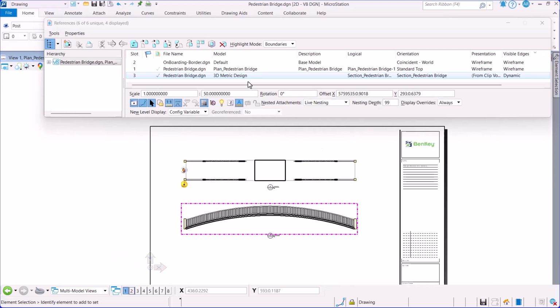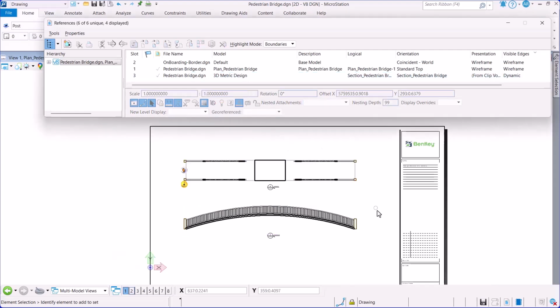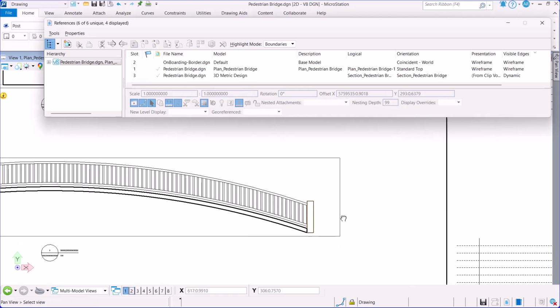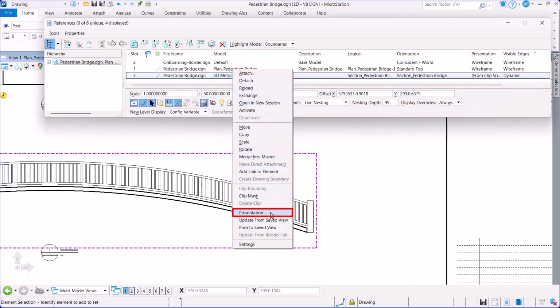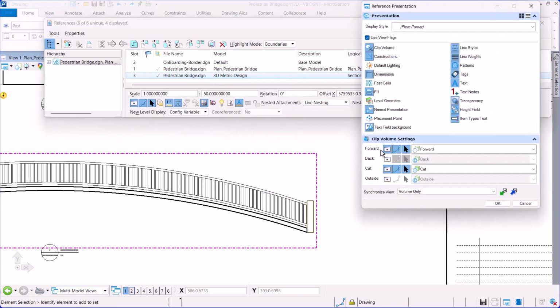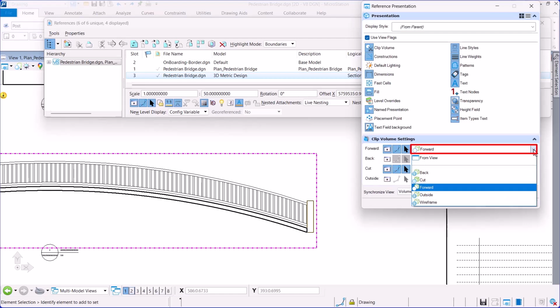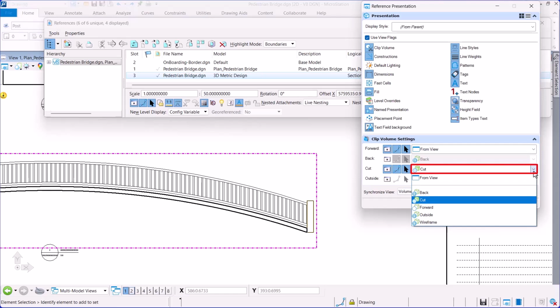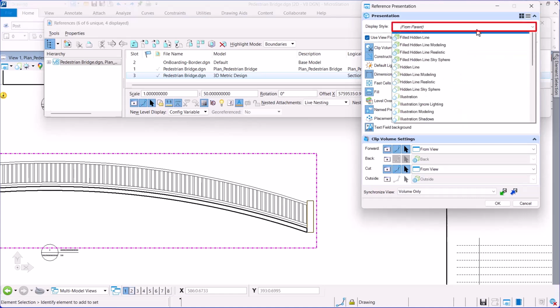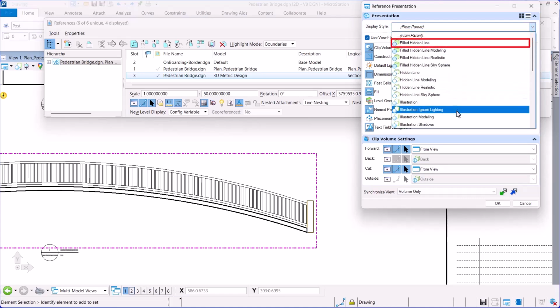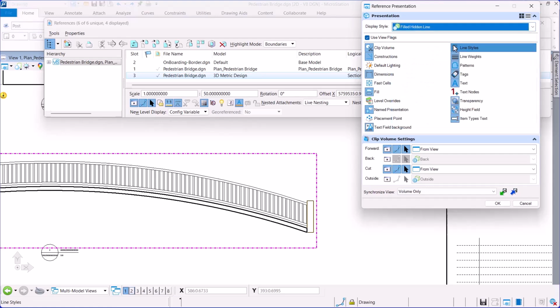Once it is placed, right-click on the same reference in the window and select Presentation from the pop-up window. Change the forward and cut clip volume settings to From View, and change the display style to Filled Hidden Line. This will change the presentation of the reference in the sheet model.